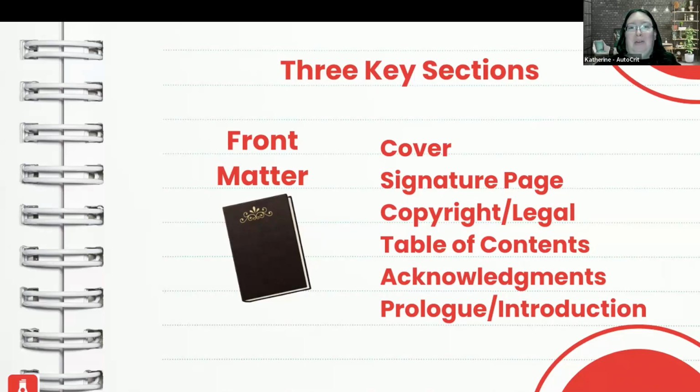And so with so many of our readers being e-readers these days, we don't really design that table of contents. If you do want a table of contents, AutoCrit has an automated one that builds itself out and figures out its own pages and everything, which is really nice.